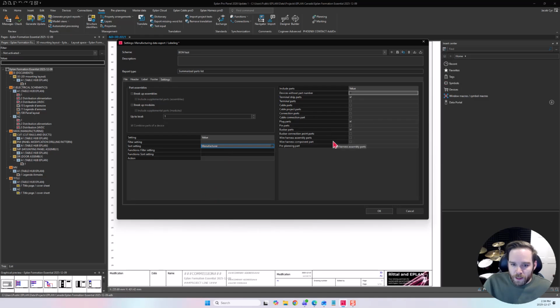After that here, you can decide which part you include. So the one you check will be part of that export. If it's not checked, it will be excluded. So let's save here, click OK.